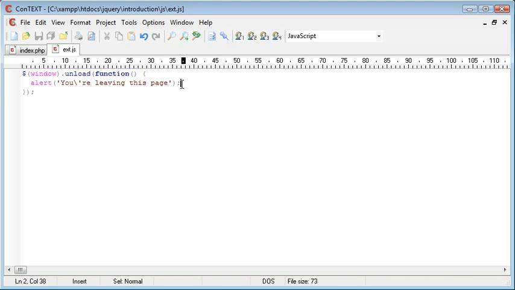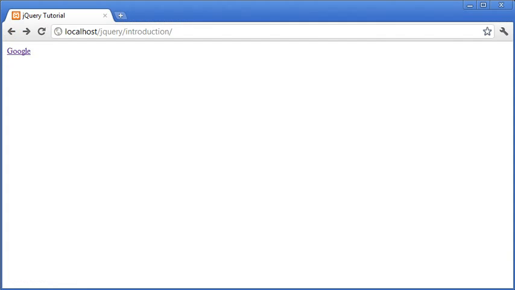Okay, I'll start from the beginning. Essentially, if we wanted to allow the user to cancel the navigation away, we're unable to do this using unload, and we'll take a look at that in a minute and see how that handles it. So let's go ahead and refresh.